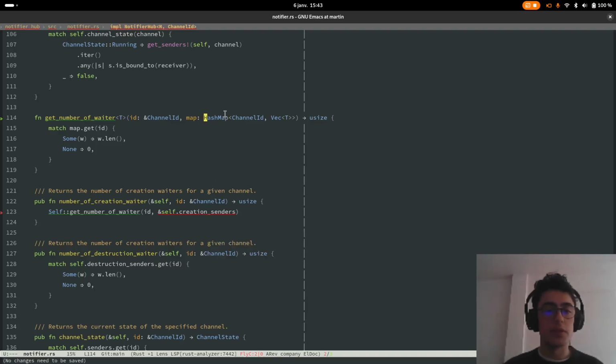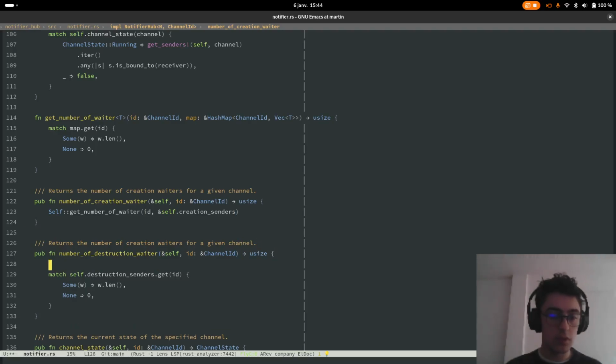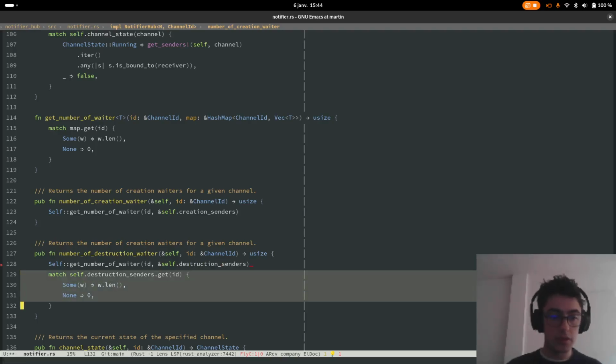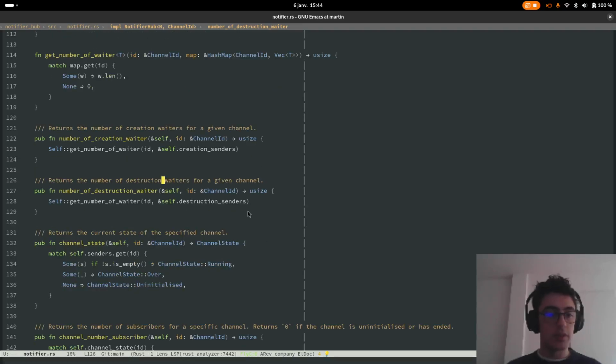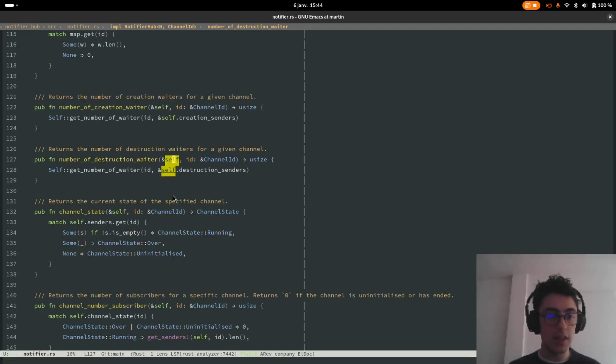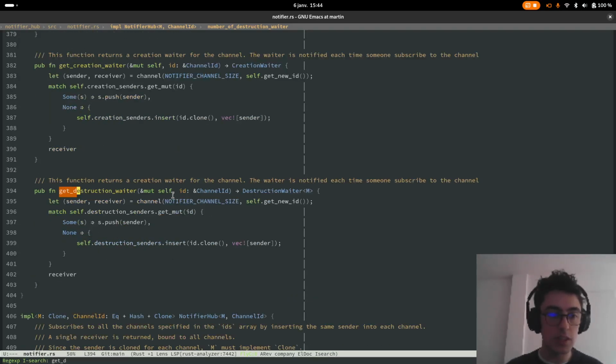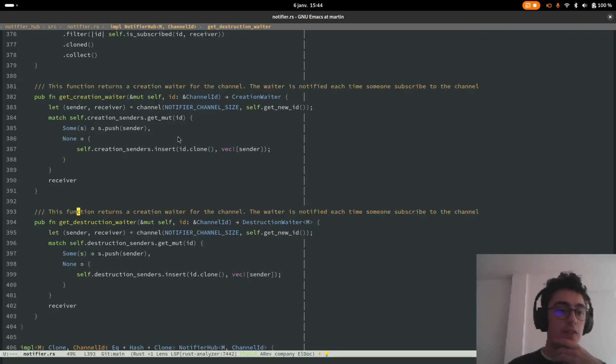Yeah, I have to put your reference here, obviously. Okay, it works. Up here, I can do exactly the same, but just providing here. That's a very good thing with generics, and here it's destruction waiter with a T. So that's basically it, and I think I could do, like for the get creation waiter, maybe I can factor.